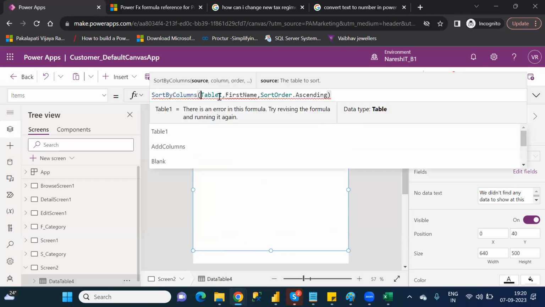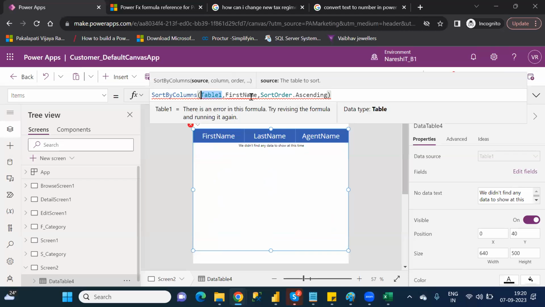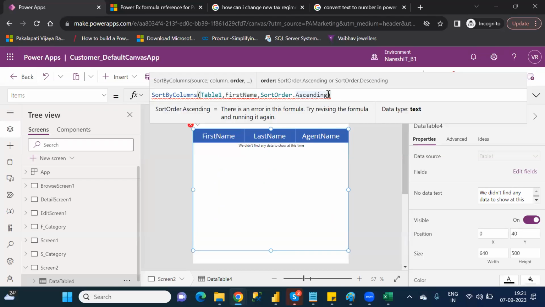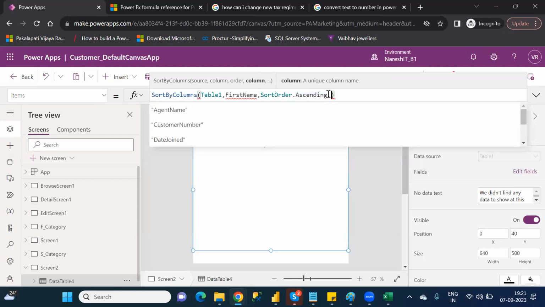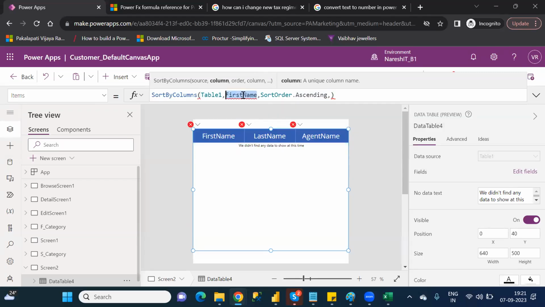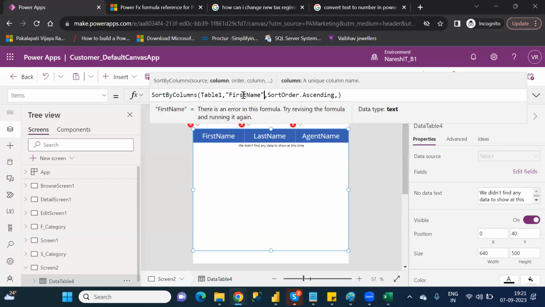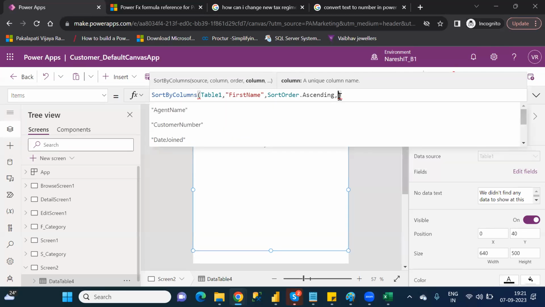See here, in sort by columns it is the same: table name and column name, which order it is, like this, and how many columns you require. You have to take the proper column name. This is not the proper column name. In sort, the column name is different; in sort by columns, the column name is different. In sort by columns, you have to take the column name in double quotes. Okay, this is the one. Understand? Like this, and comma. Then another column name. What is the other column name? That you have to take.